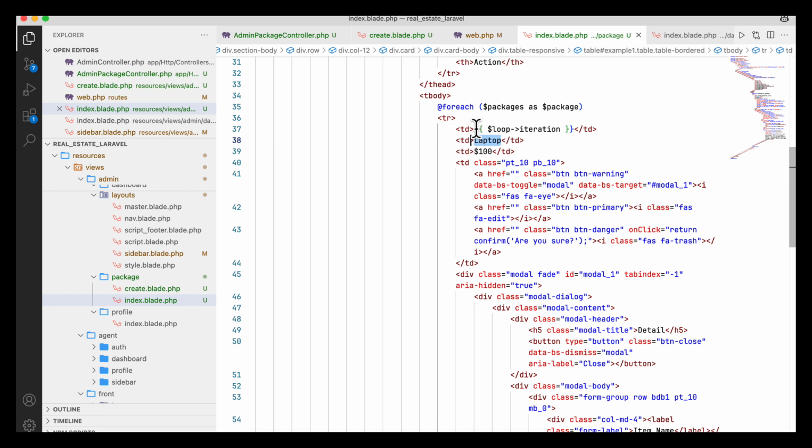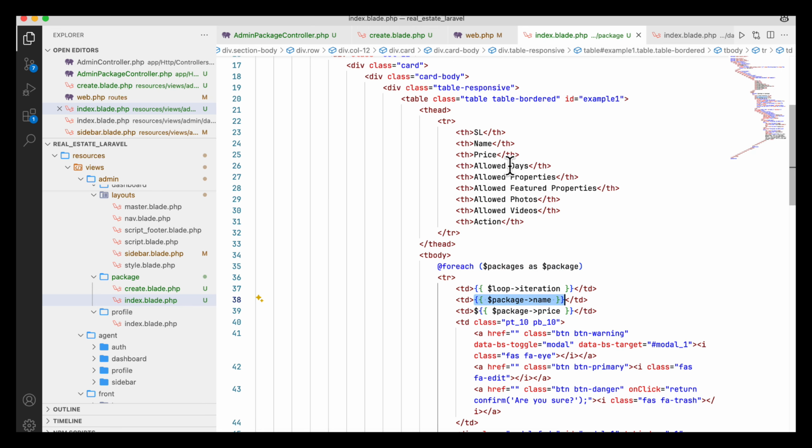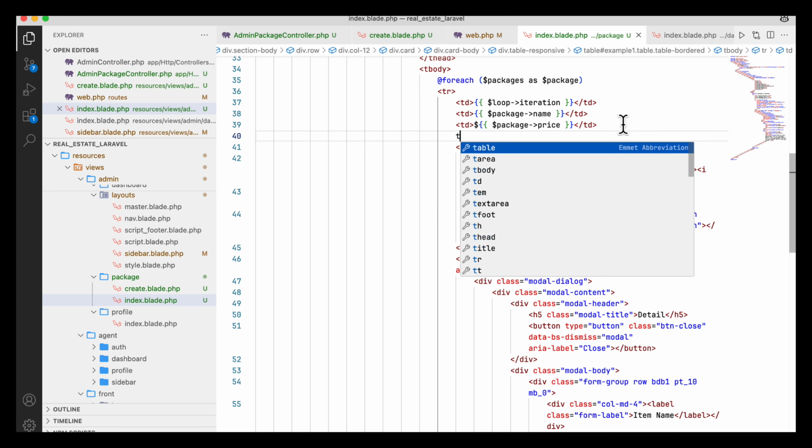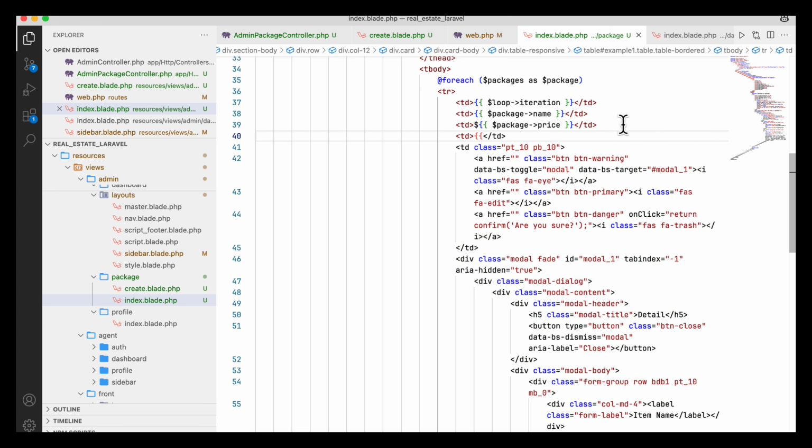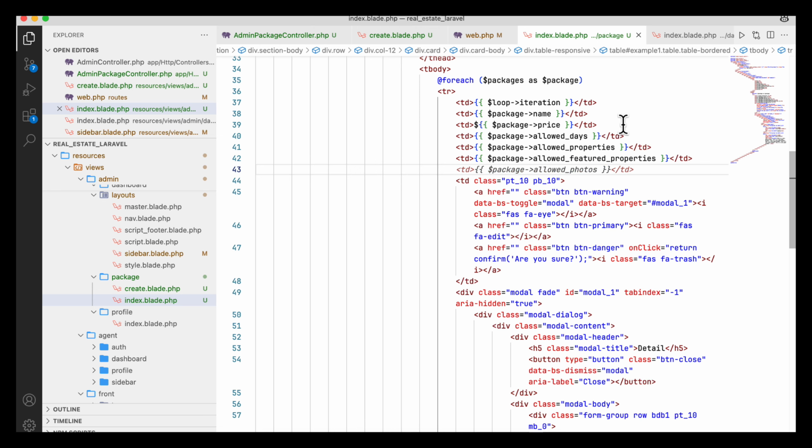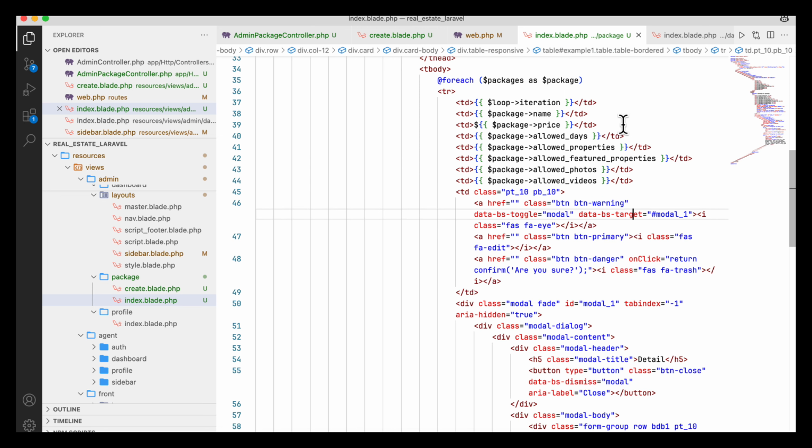Okay, so here it will be name. So here it will be package name, and then the next one is package price, and then after that name price. So what are the other items? Allowed days. So here I can write allowed days. So here it will be package of allowed days. So like this. Then allowed properties, allowed featured properties, allowed photos, allowed videos, all the things I am going to show here.